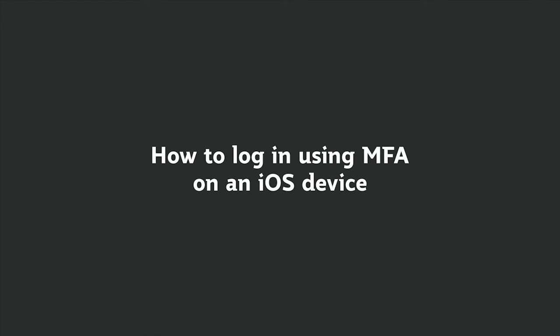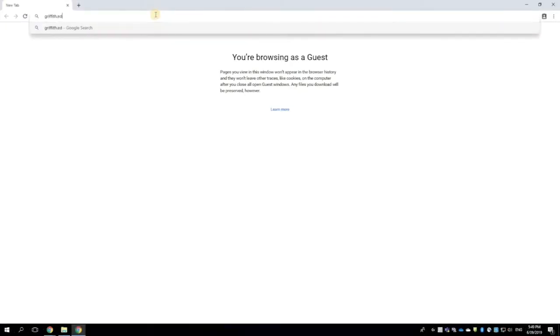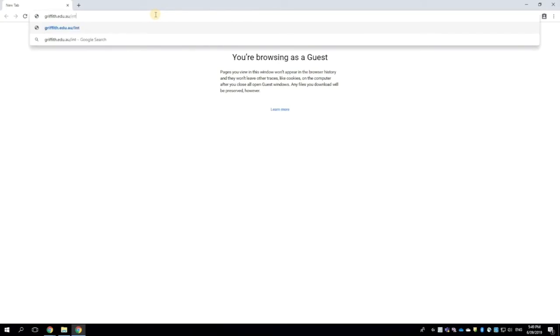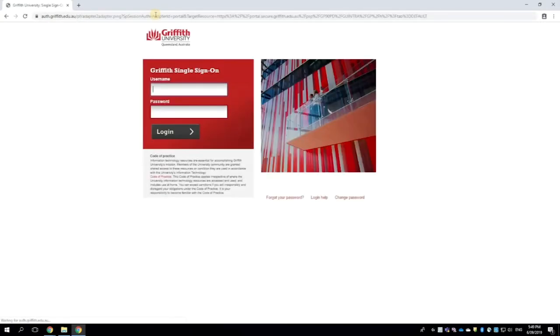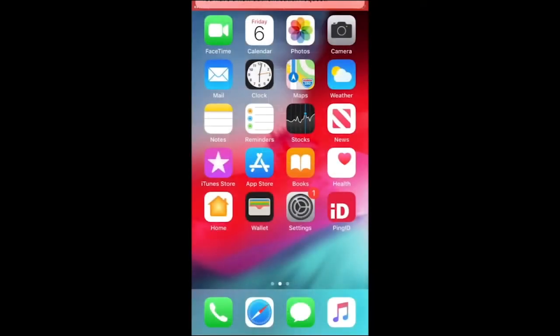We're going to have a look at how to log in using MFA on a mobile device, in this case an iOS device or iPhone. So you follow these steps each time you're prompted for authentication. So first off, you sign in with your S number and password when you're prompted. So this is just an example of logging into intranet and being prompted.